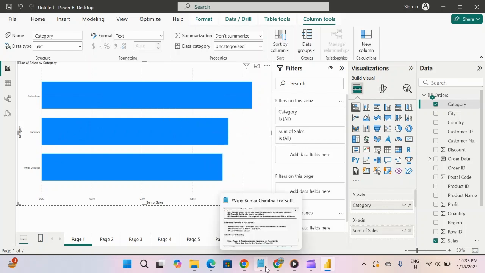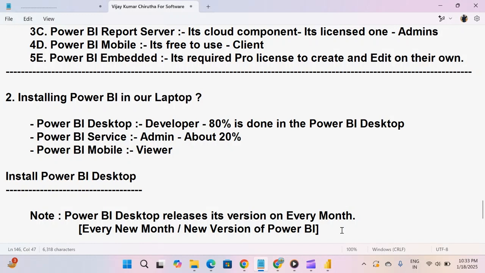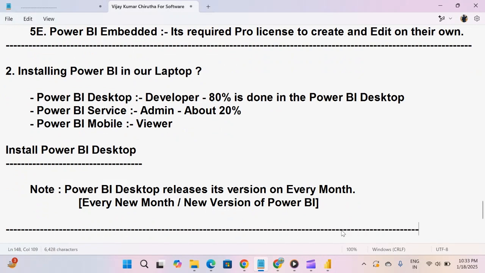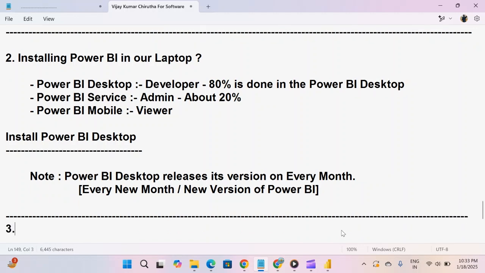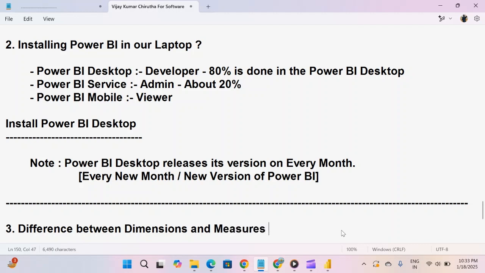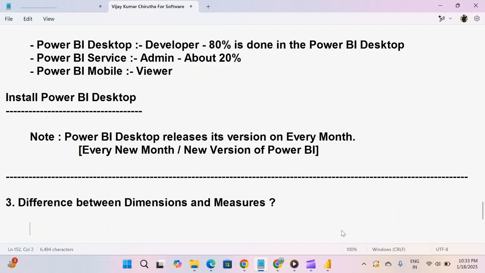Otherwise, let me type here what are the differences in Power BI. So that is the third one. We have completed Power BI installation, and we go for the third target, which is the difference between dimensions and measures. We'll see one by one.